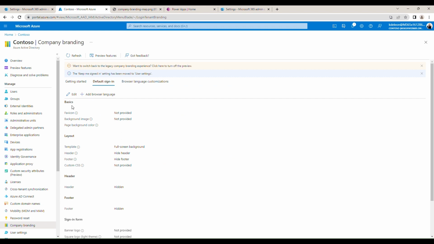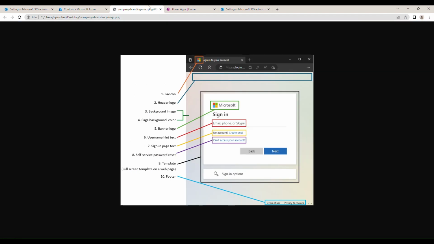So now within here, we can change the layout and the colors and everything. So we can choose a favicon, we can choose a background image, we can choose a page background color, a header and footer, and so on. For us to really know what these items are, there's actually really good documentation on Microsoft. You can see it here that the favicon is actually the icon on your tab.